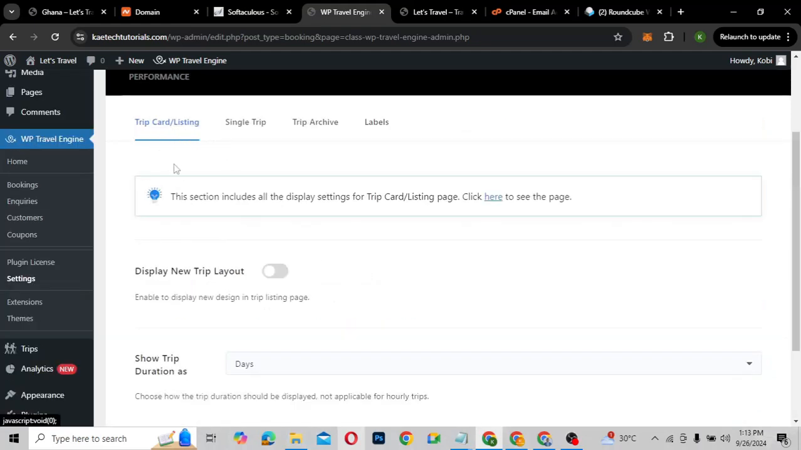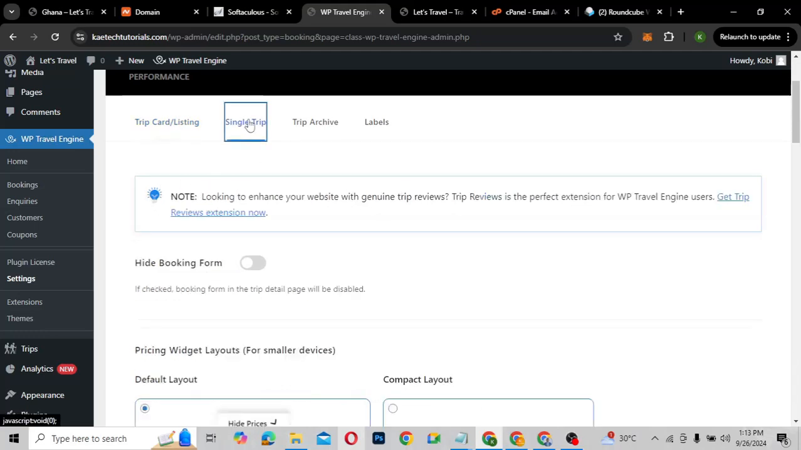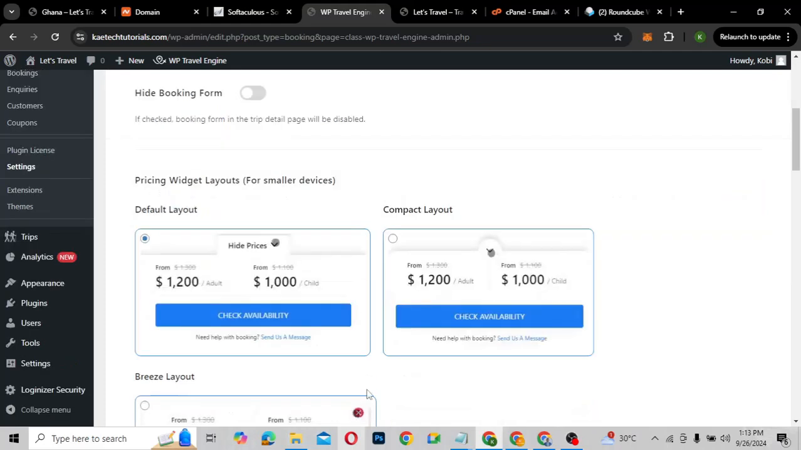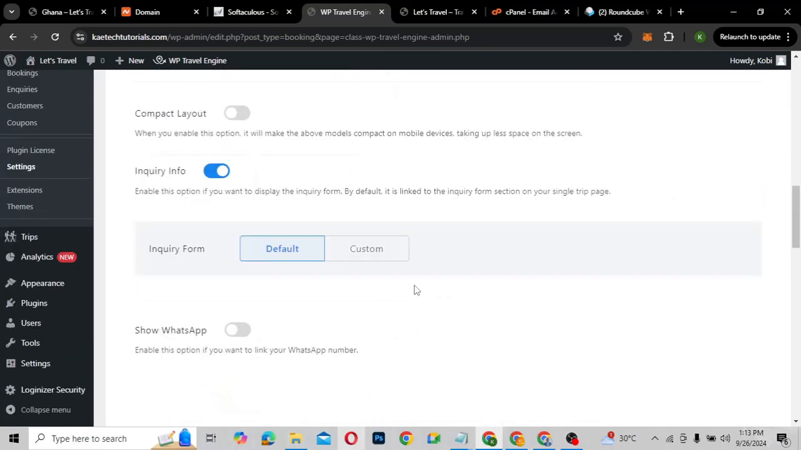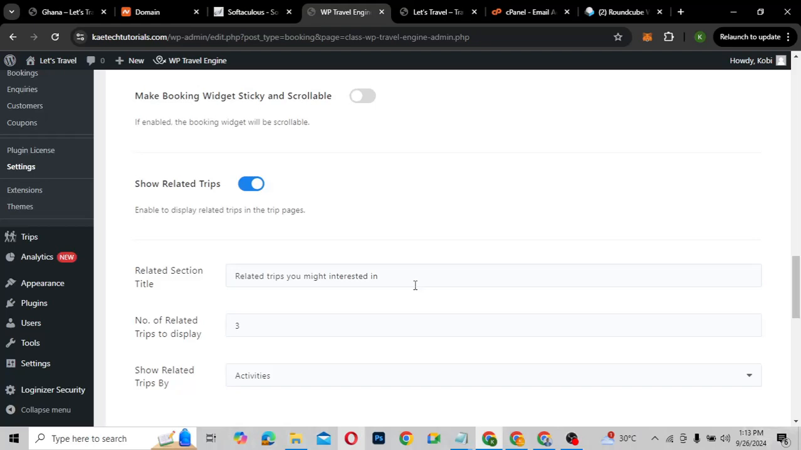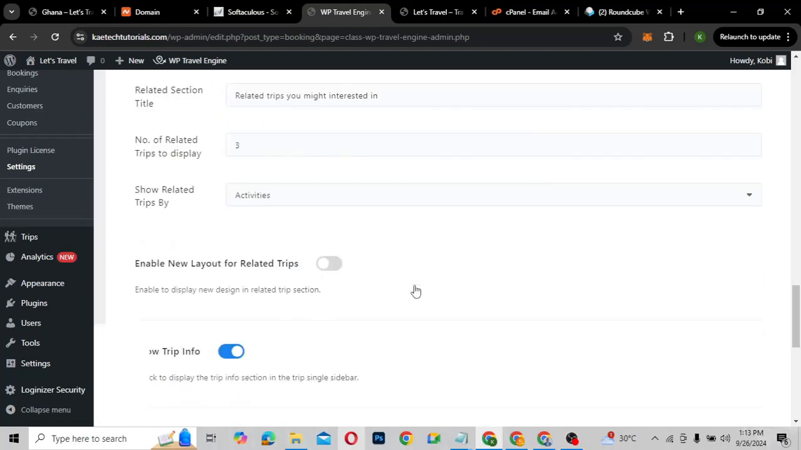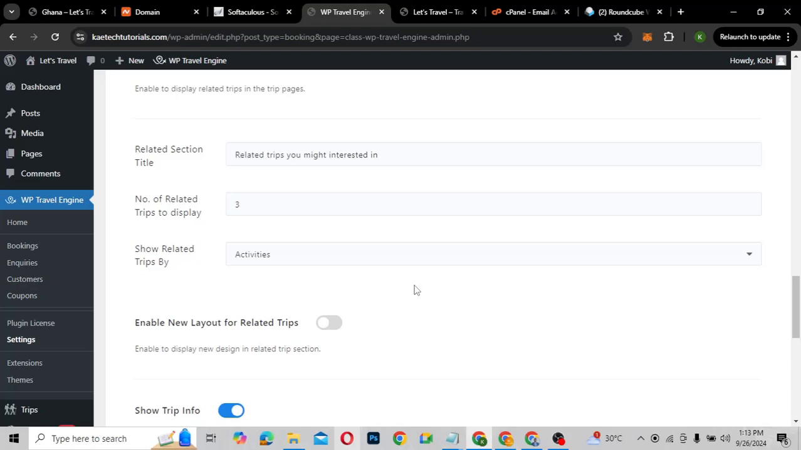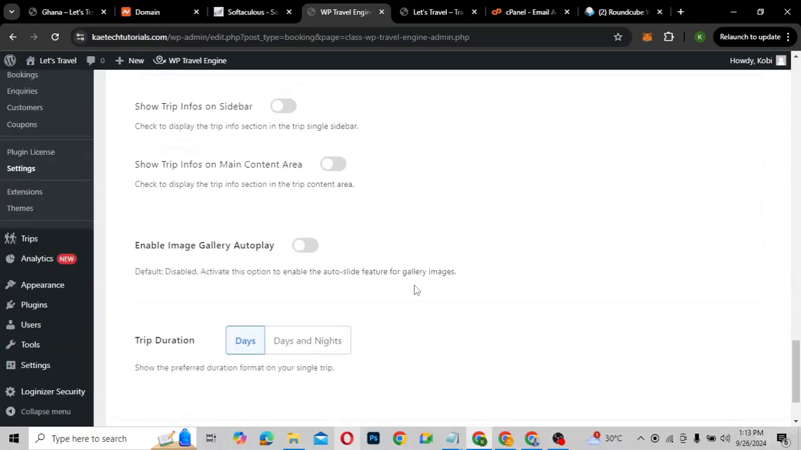So in the listing page, the trip card, this is how it displays. Now some of the things you see it in the pro version. Okay, that is why these ones are over here. And then we also have single trip. So with a single trip settings, you can see some of the layout also over here. You can do all the changes that you want to do. Every change that you really want to do, you can go ahead and do it over here. Okay, so basically that is it.